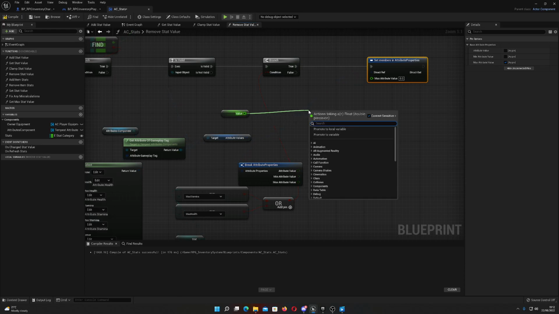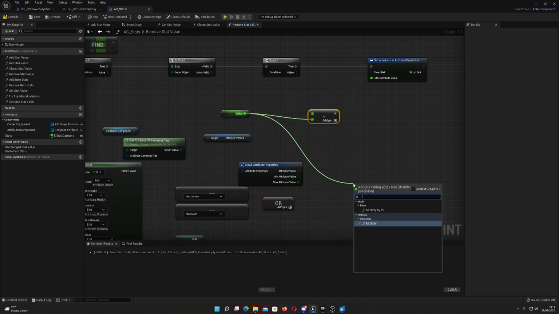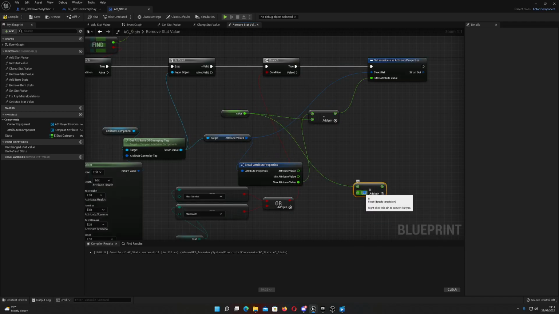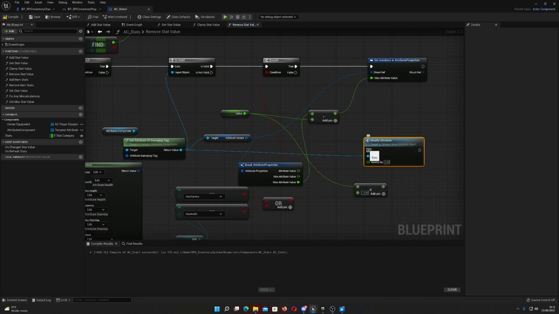From the value we drag off and get a subtract this time. Only the pin should be in the lower one, and we will be subtracting from the max value. Plug that in there. Drag down in here. Get a multiply. -1. And again, drag off from this, modify. Plug that in there. That in there, and I think that is it for that. Yes.